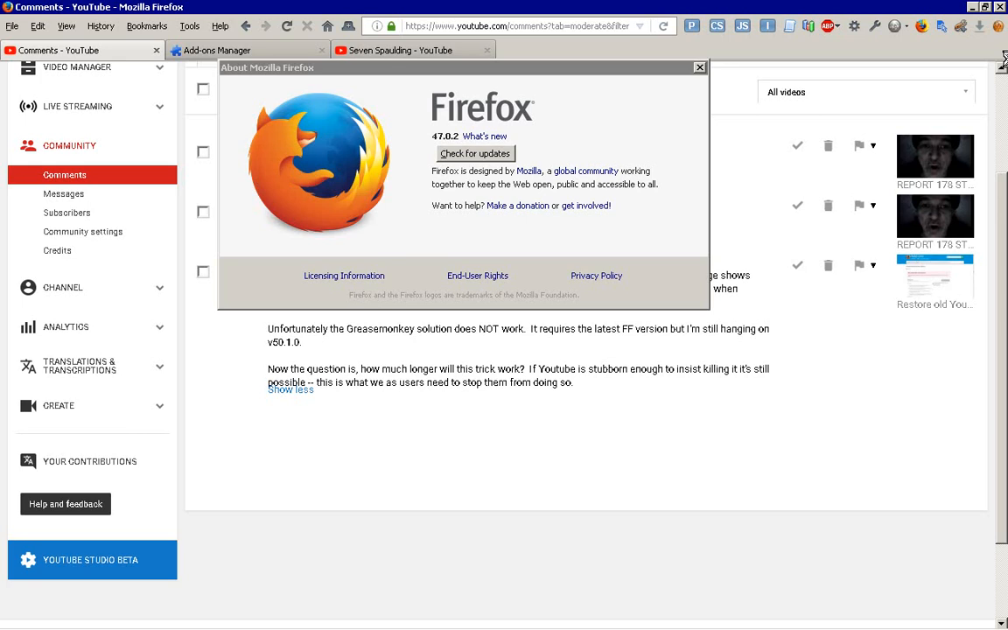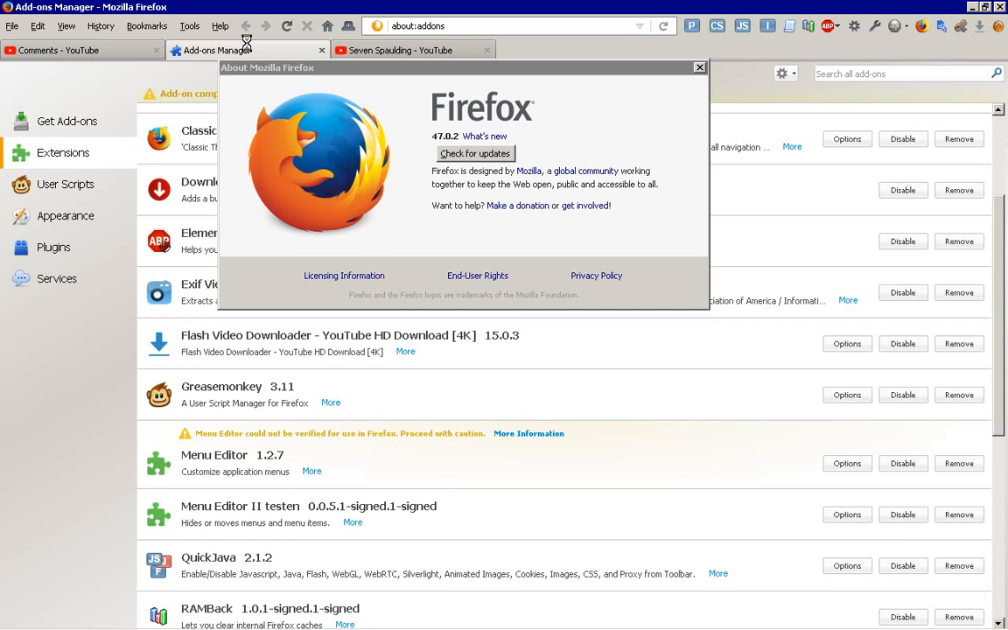There's a giant hint on the screen. I'm using Firefox 47.0.2, and I'm using a specific version of Greasemonkey that will work with it. The version I'm using of Greasemonkey is 3.1.1. So I use an older version, and I just use Greasemonkey 3.1.1.